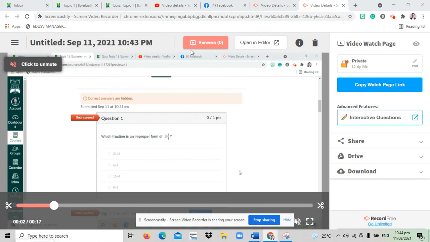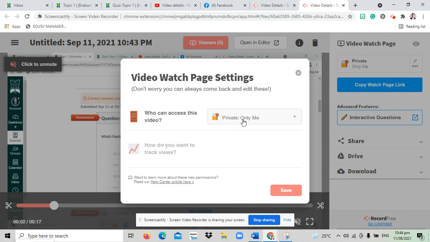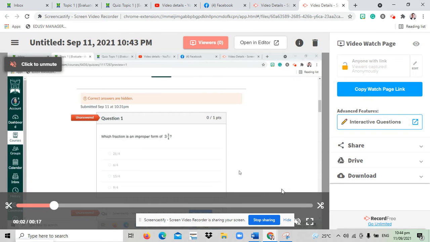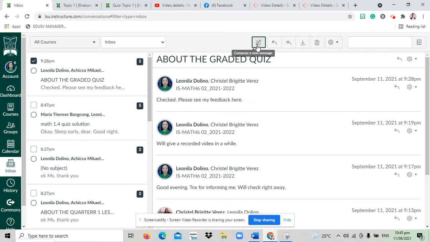Giving you the recorded video that you did, and so you edit it, you choose "anyone with this link" and then save, and then you copy the watch page link. Then after copying that one, you send it to your student.